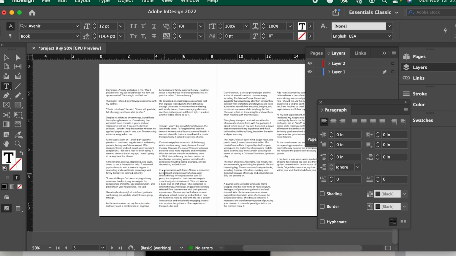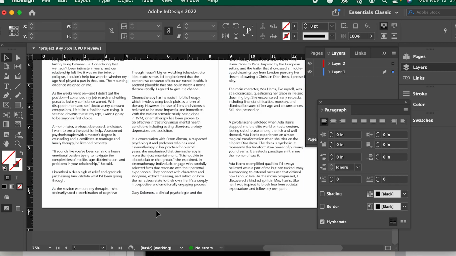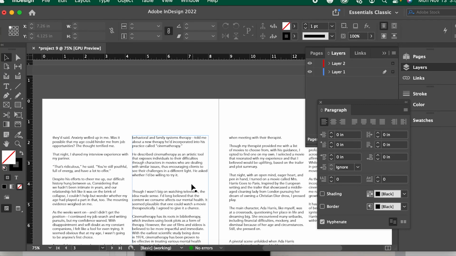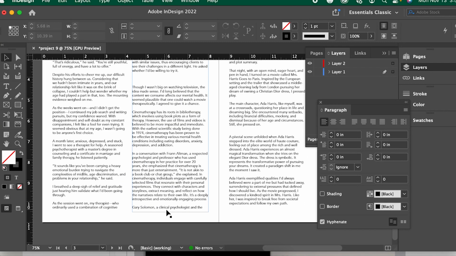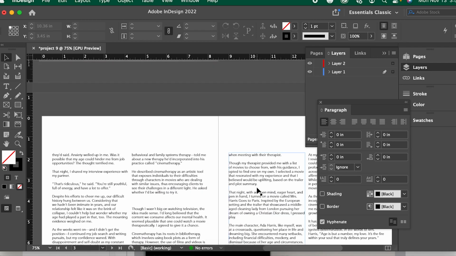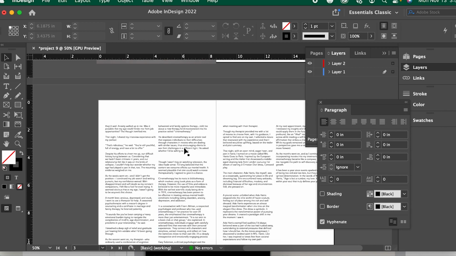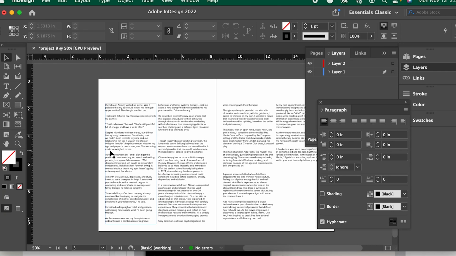Next up, widows and orphans. This is a widow. This is an orphan. A single line by itself at the end of a column, or a single line by itself at the top of a column. So runts, widows, orphans. We've got to get rid of these.